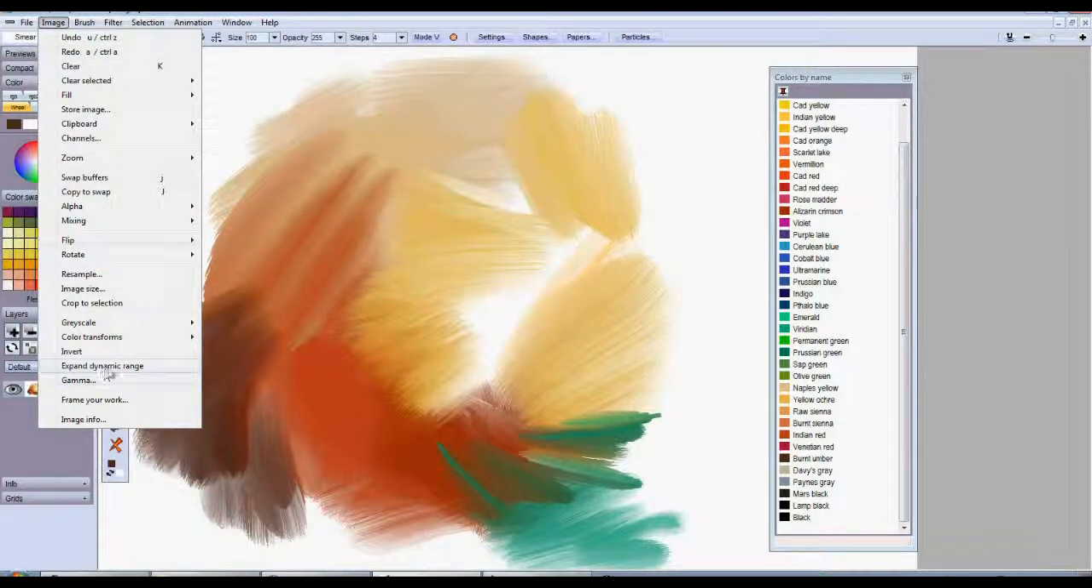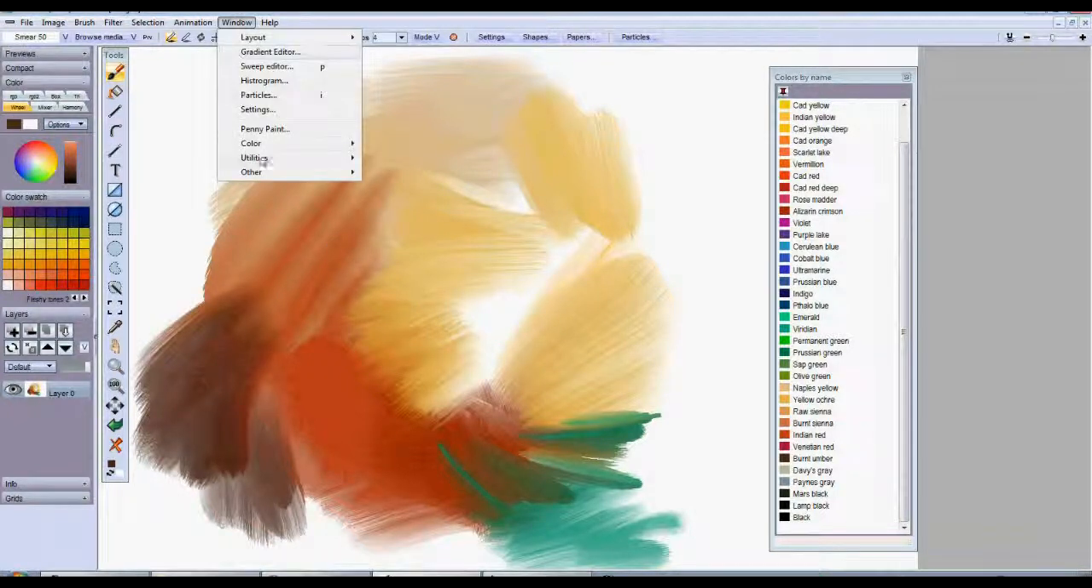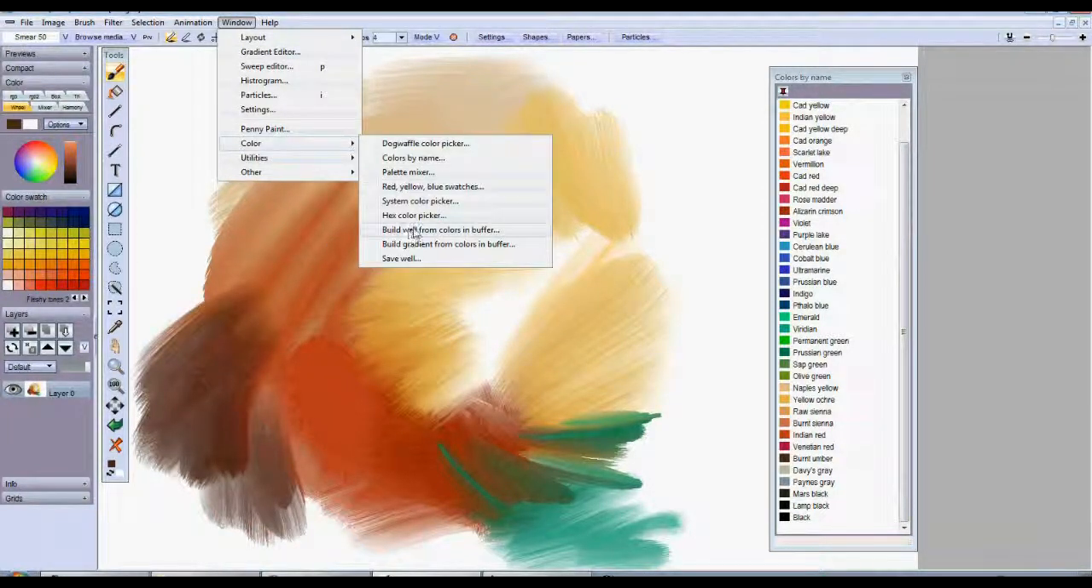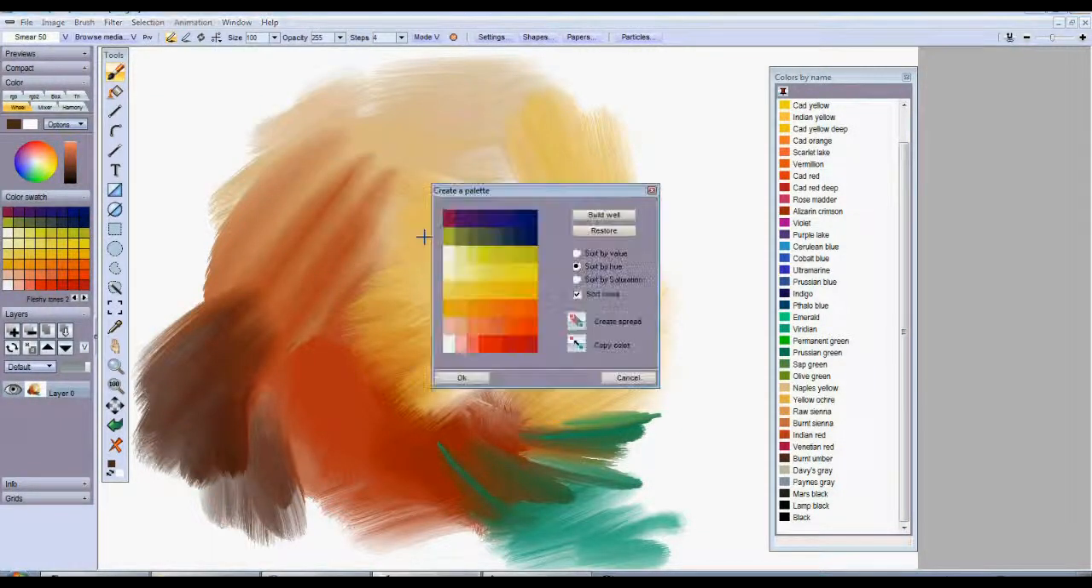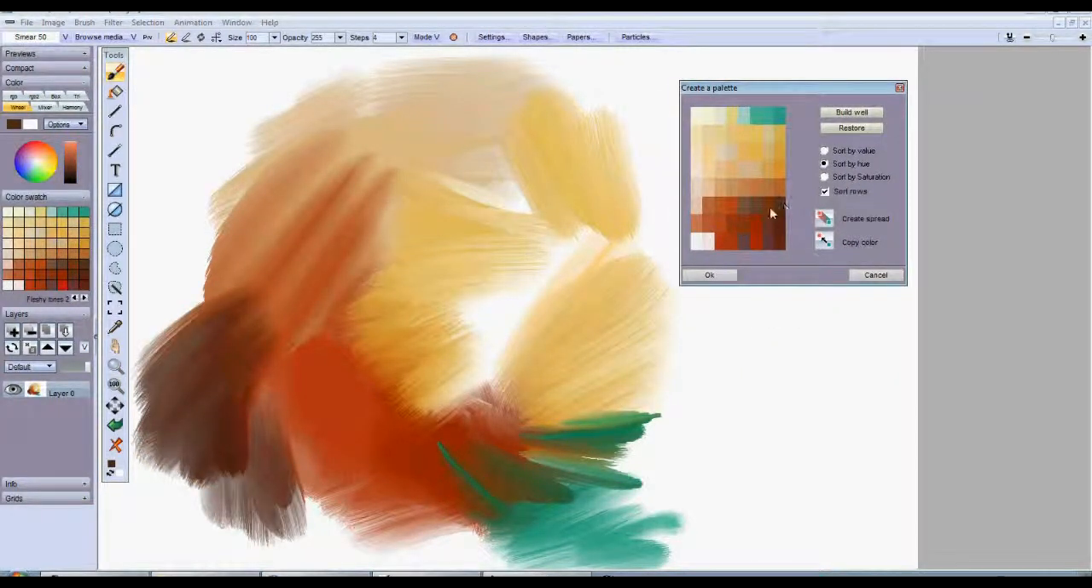I might expand the dynamic range to get a little more value out of it, a little more deeper color out of that. And I'll go back to that color, build well from color and buffer. And I'll click that build well button. As you can see here, we've created a color palette using these flesh tones here, and I'll just go ahead and clean this up a bit, the same way I did it before. Just using that create spread button there.